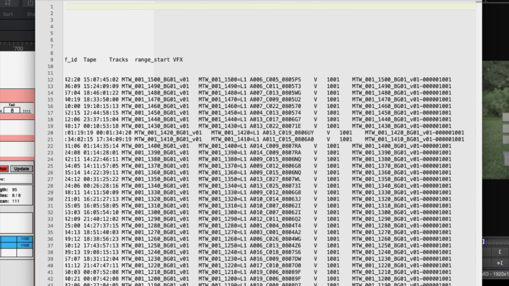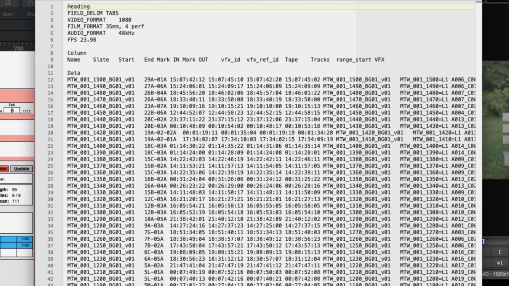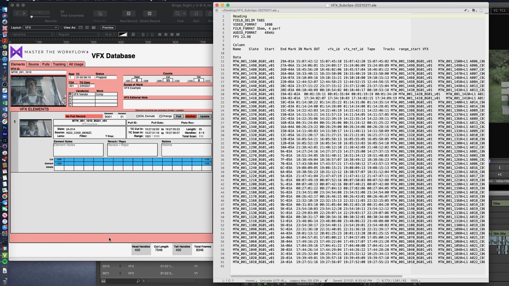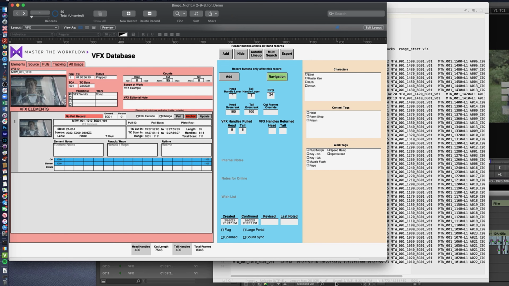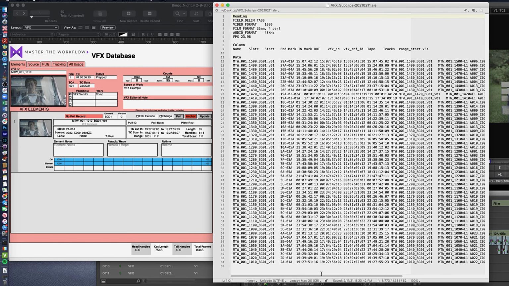All of this information would normally have to be entered, but it's going to come directly out of my database. Because again, all this database is doing is propagating text. It's going to take that text, reformat it into an ALE, and bring it in. But the time that you would have spent subclipping each one of these elements and naming them could be a lot of time.